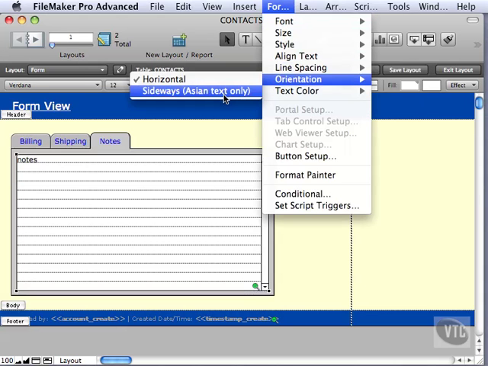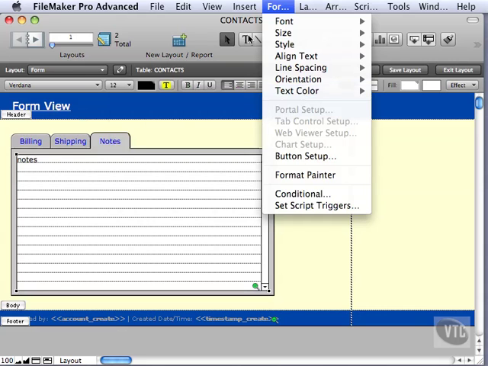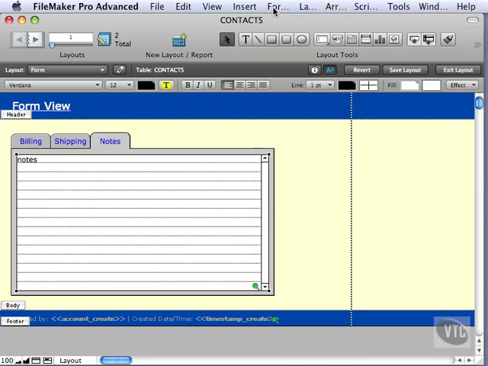So you have also your orientation. Now this is really for Asian text like Japanese text. So typically in Roman languages you're just going to use horizontal here. Then of course you got text color. So all that stuff's available there, and we've covered it all, and it's very easy to use if you've used a word processor or anything like that. You'll be comfortable with how to use these items.